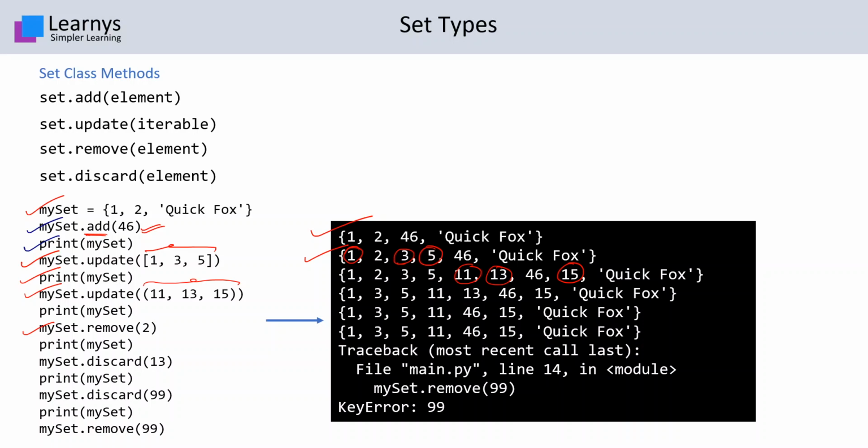Then we are writing myset.remove(2). This function removes the element from the set. If the element is not found, a key error will be raised. Since 2 is already there in the set, it will be removed from the set and the set will be printed without having the element 2.